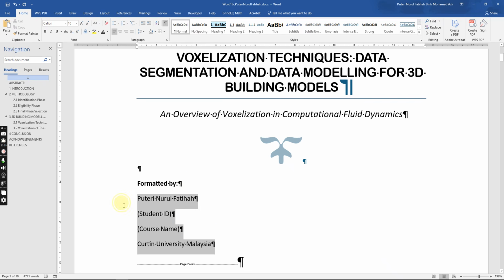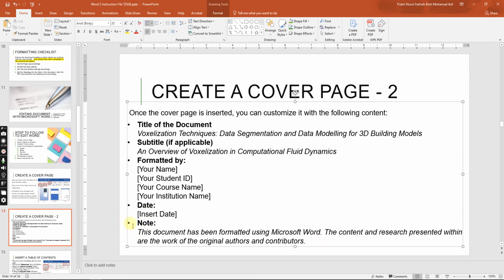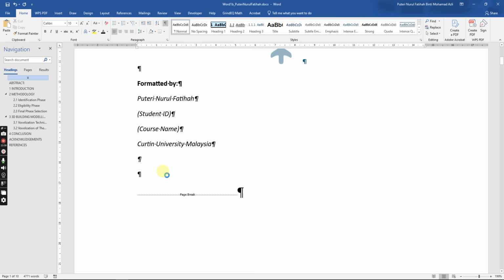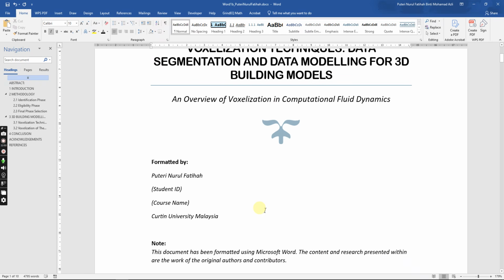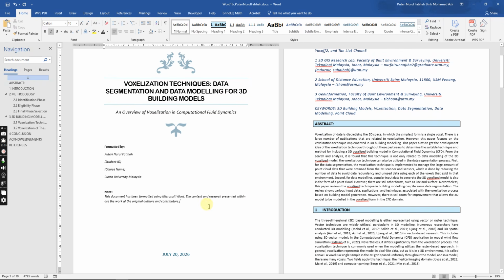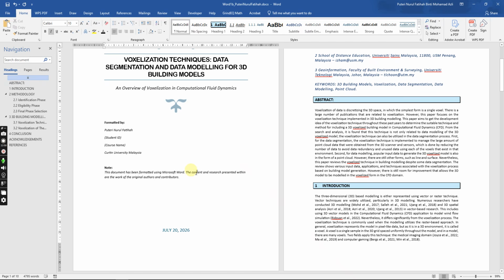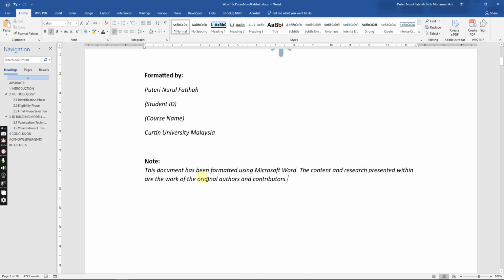I edit this one, I put italic. And then another one we have to put here is the note. This one you can just copy or type again. Then here this one. So if I remove the show hide button, this is how you want to see it. I think it's okay like this already, but if you want to edit it, it's up to you. Okay, so we settle our cover page.